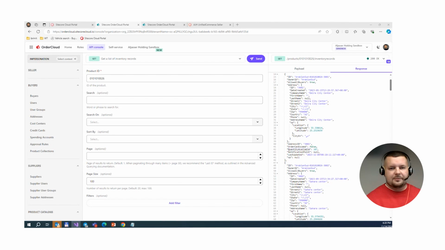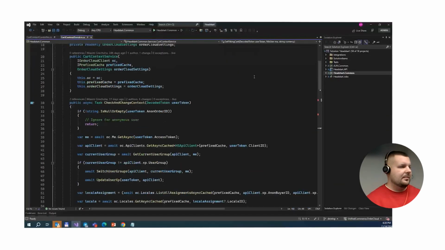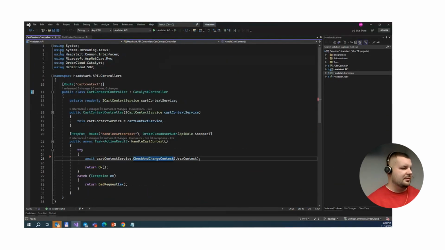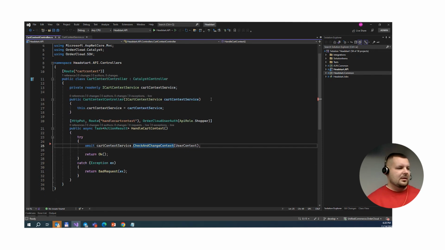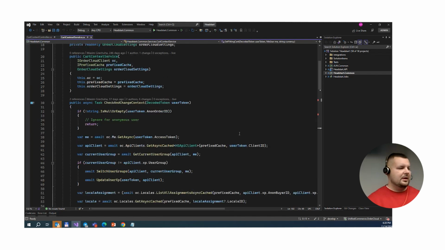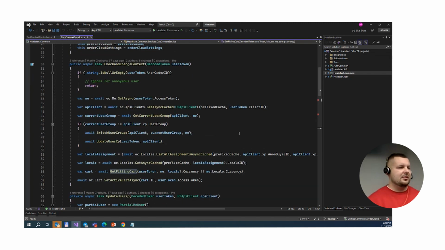So first of all, I would show this custom endpoint implementation. It's a custom endpoint which we are hosting in Azure. It's pretty simple. Only users with a shopper role can call this API, right? And we have this check and change context.